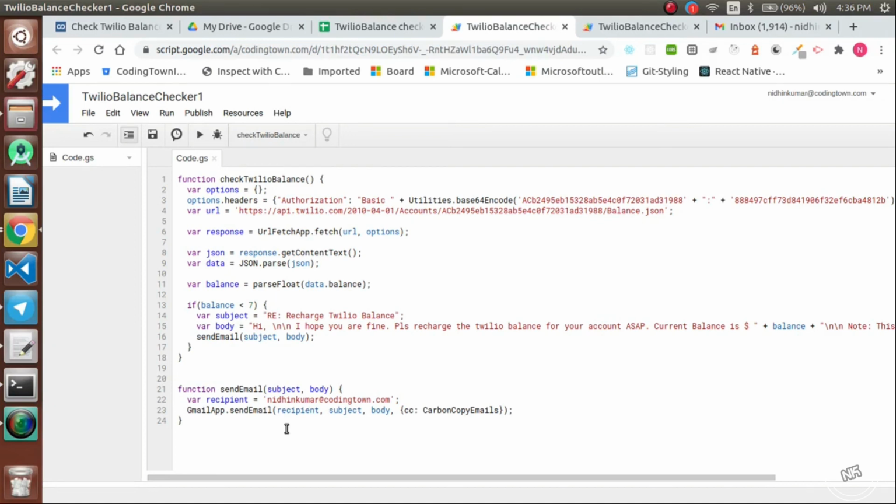The next part you can do is, if you want to store this balance on a daily basis, you can write some more logic so that once we get the balance from Twilio, we can store those details in our Google Sheets. That's the second part. If needed, we can create those things. So that's the basic idea of how to send an email, or how to check the Twilio balance using AppScript and send an email from AppScript if the balance is less than the threshold value.